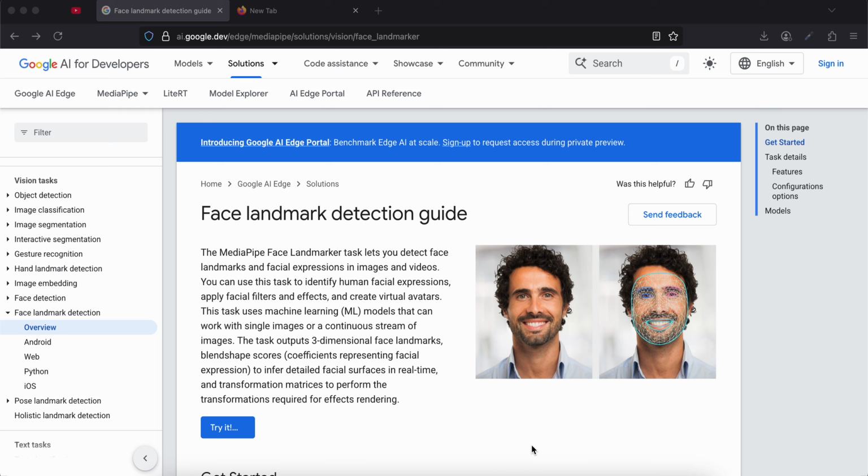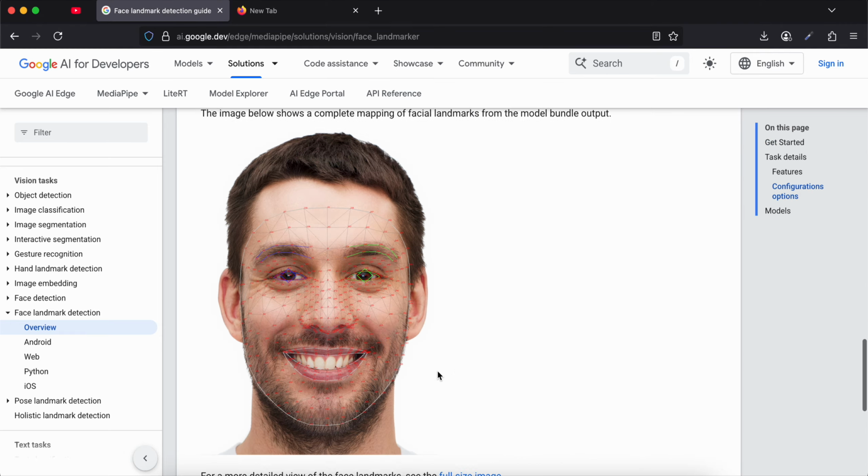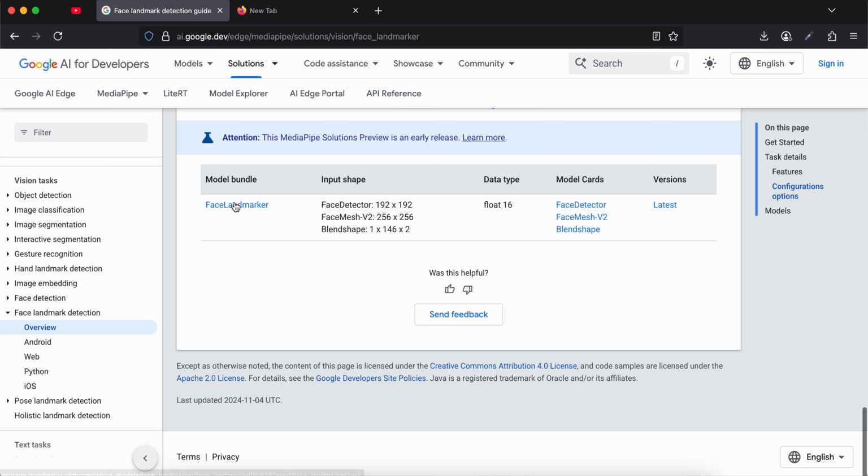In this video I will show you how you can do face landmark detection on live camera preview in Expo React Native for Android using MediaPipe and CameraX. So let's get started. First, you just need to scroll to this documentation and click on this particular thing.